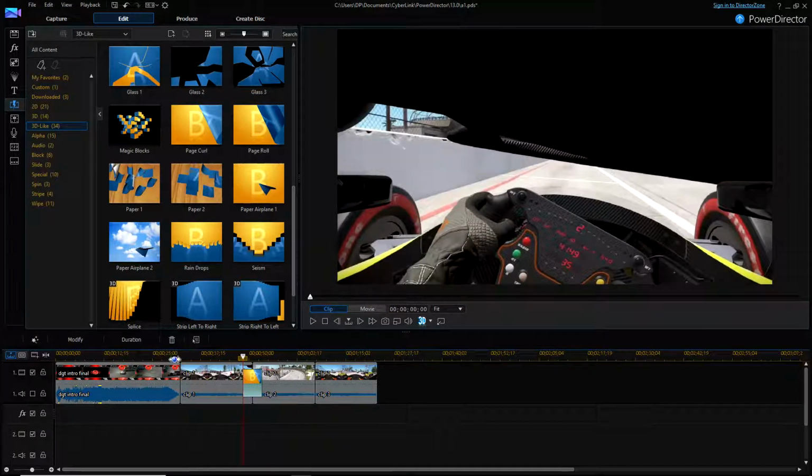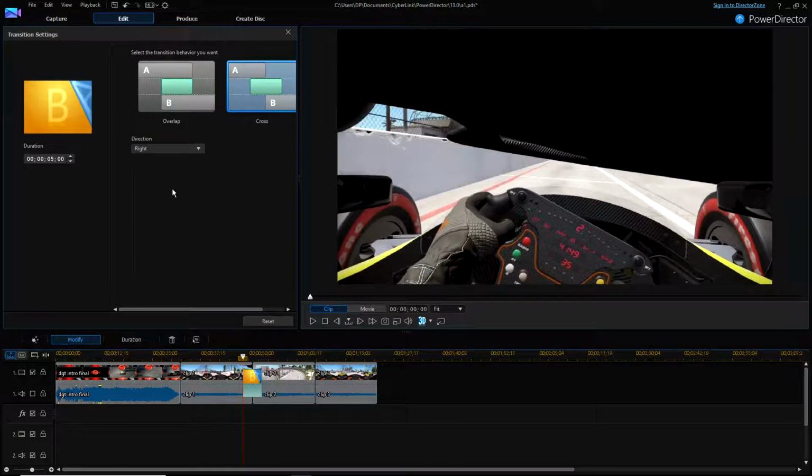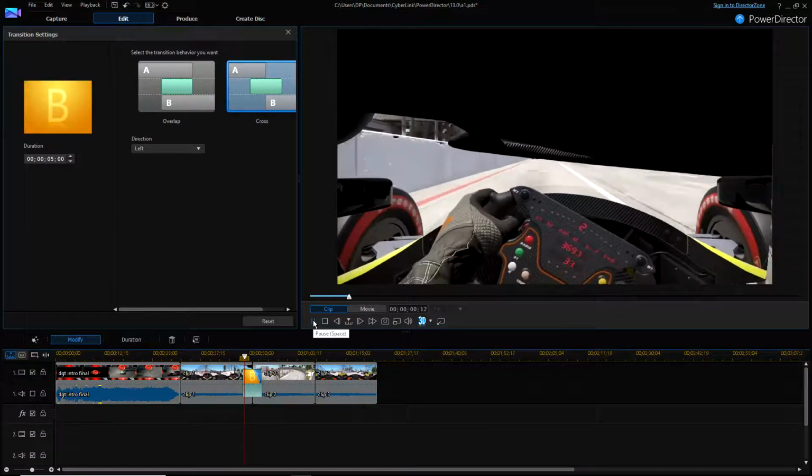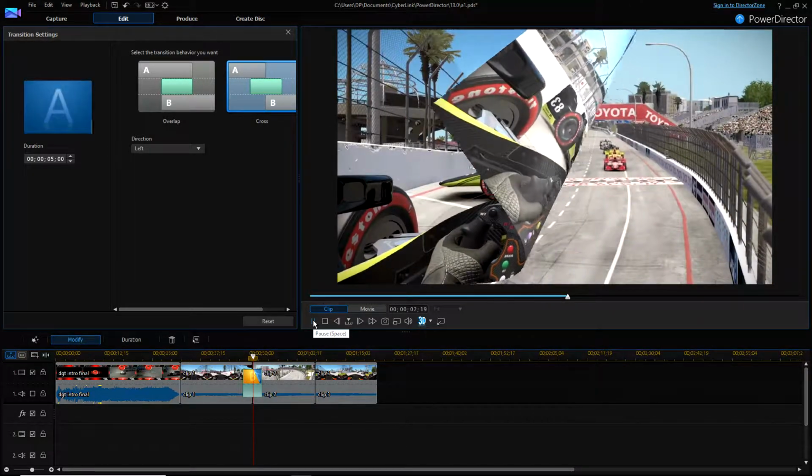Now with this one, if you click on it and go to modify, okay, it still shows the clip A and B either overlapping or meeting, but this time you get a choice of a direction that it's to go, right or left, so we can actually change its direction, which works quite well.